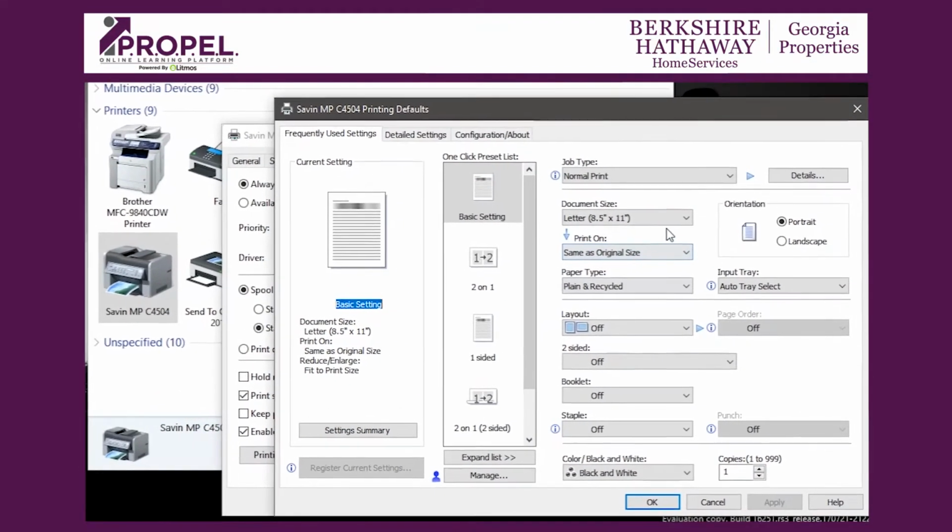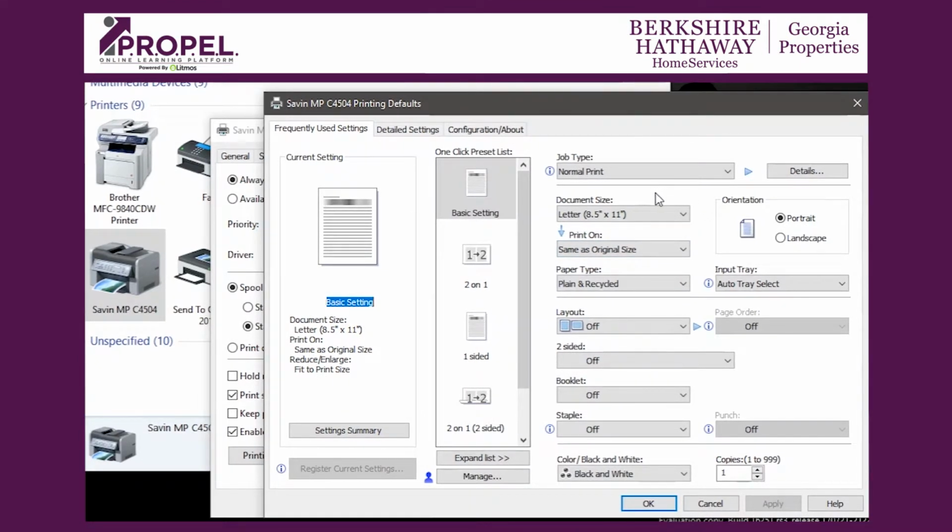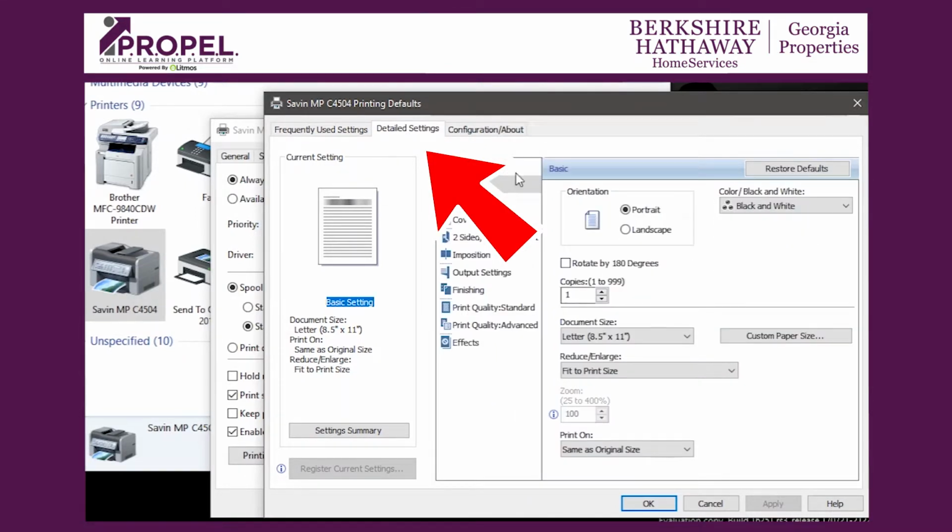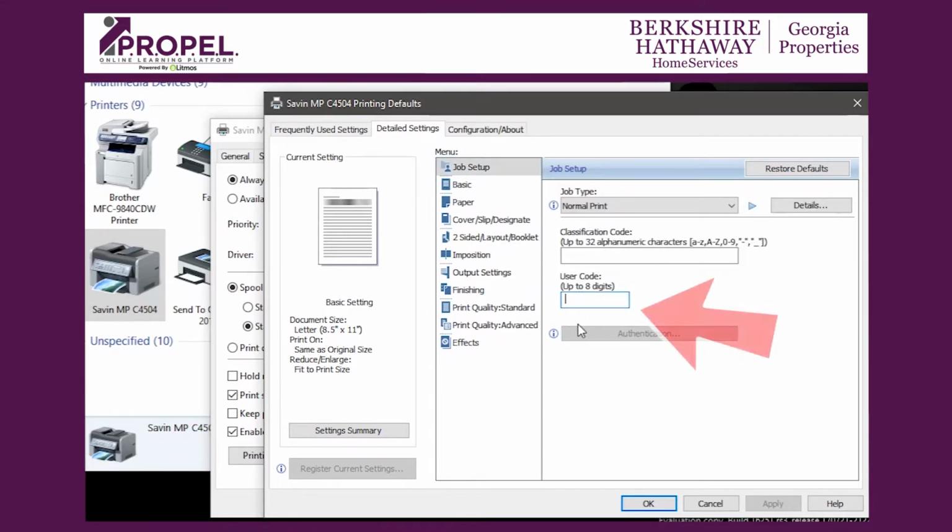Now, depending on the printer and how old the driver is, the screen you see may look a little different. These may be arranged in a big box, but what we need is the second tab for detailed settings. And again, this may be arranged horizontally on some drivers. This one is very new, so it looks like this. Doesn't matter, they're all going to have the same option for job setup, and you put in your user code.